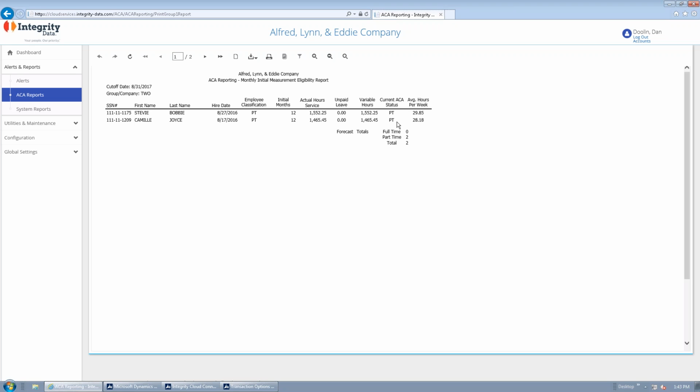Think about those that you report to, maybe the CFO, or maybe you are the CFO, and the comfort level in knowing that, hey, we're on top of this throughout the year. Our risk for penalties is now very low because we're staying on top of it and tracking it throughout the year.